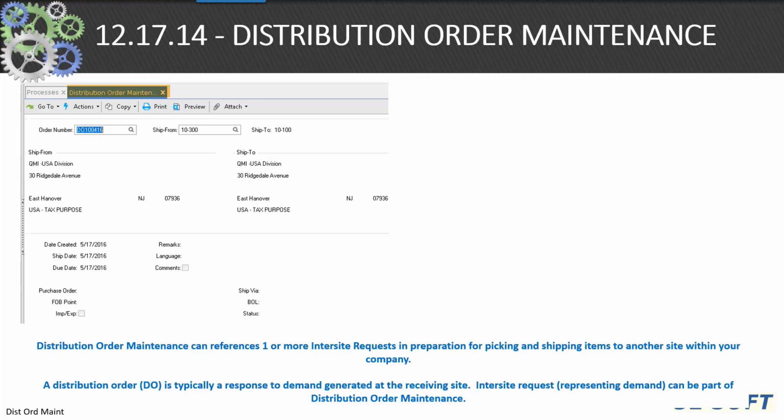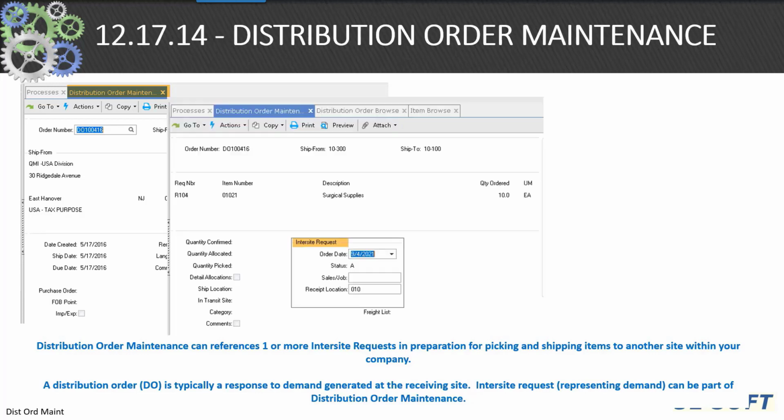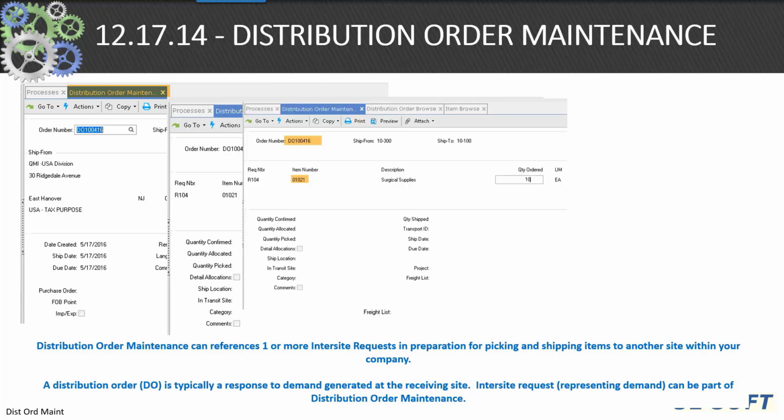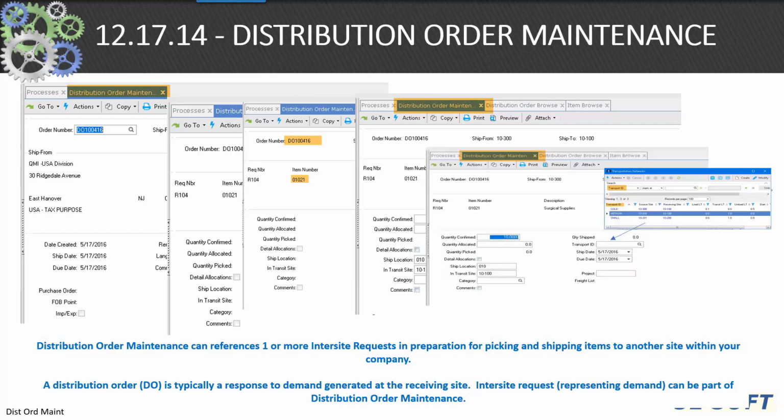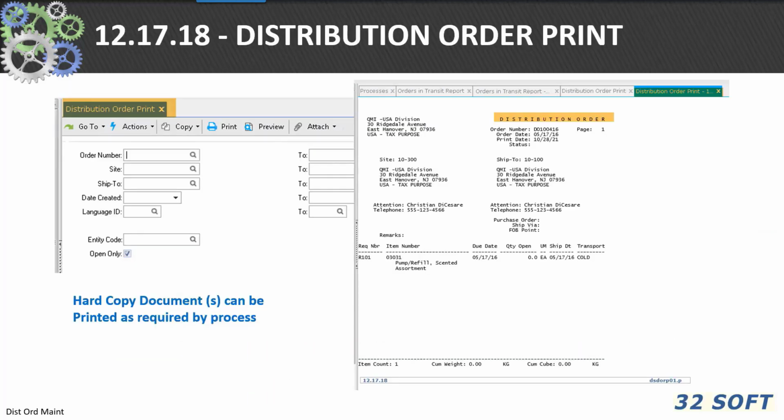The 12.17.14 can reference one or more Intersite requests. In preparing and picking shipping information to another site within your company, it can reference an Intersite request from DRP planning, kind of similar to a production order request. You can then set the quantity required and order data on the allocated details, ship location, etc., and define what the transportation mode is.